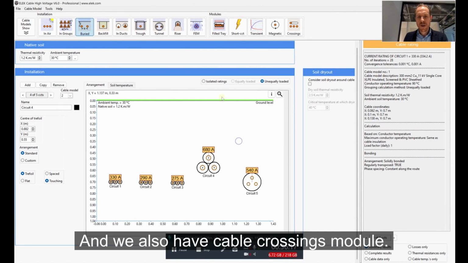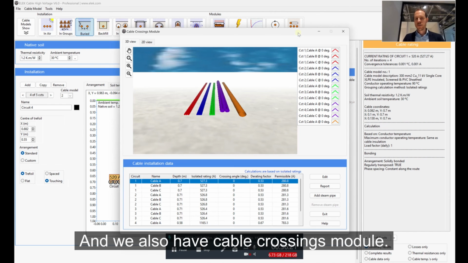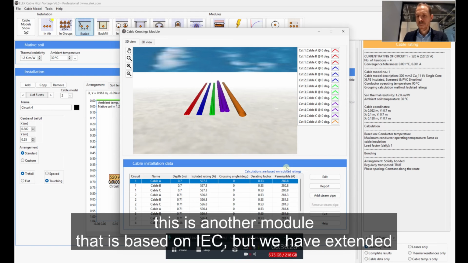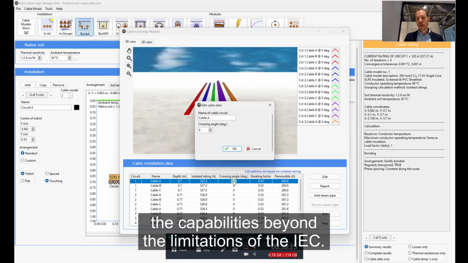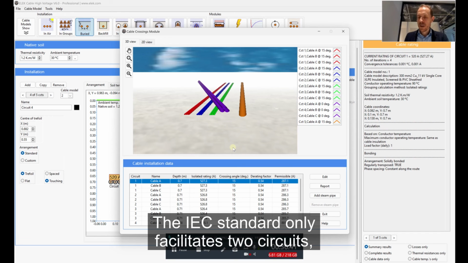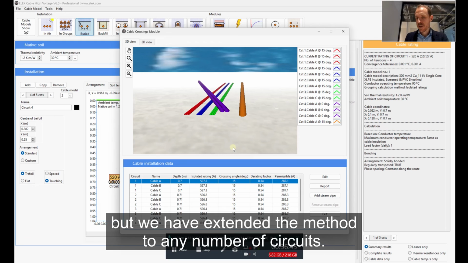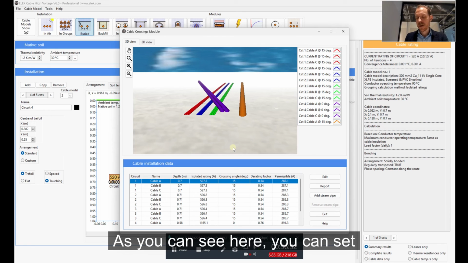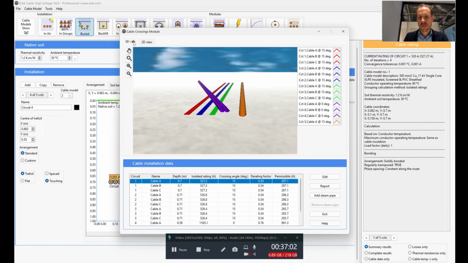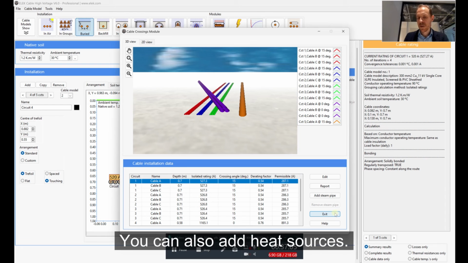And we also have the cable crossings module. Now this is another module. It's based on IEC, but we have extended the capabilities beyond the limitations of the IEC. The IEC standard only facilitates 2 circuits, but we have extended the method to any number of circuits. As you can see here, you can set custom crossing angles and calculate the permissible current rating from that. You can also add heat sources.